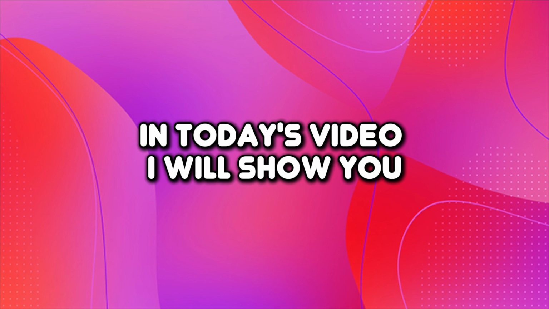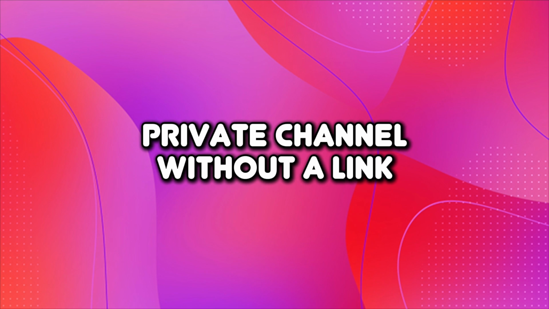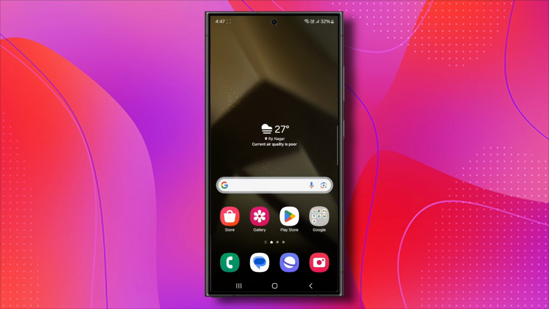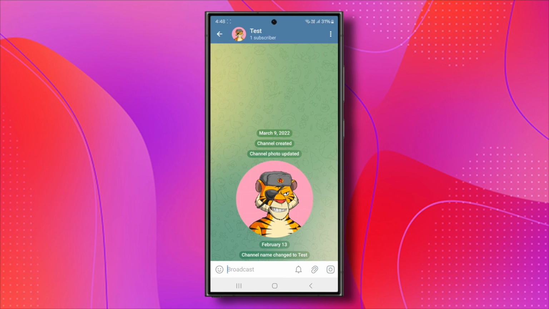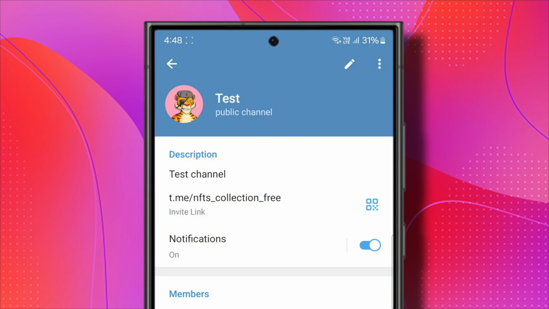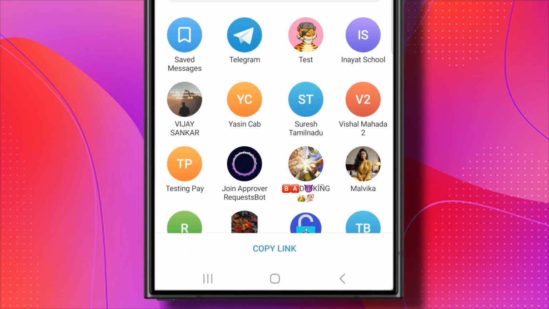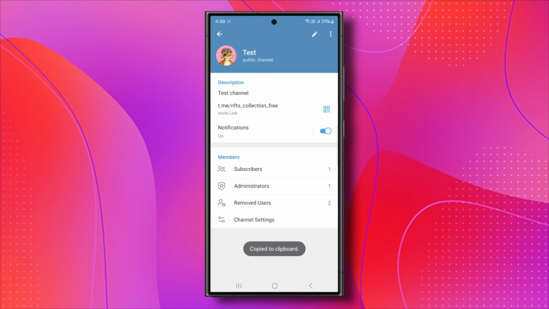In today's video, I will show you how to join a Telegram private channel without a link. Let's get started. To begin, open the Telegram app on your device and create a group. Once the group is created, open it by tapping on its name. Then, tap on the invite link and select Copy Invite Link from the options below.